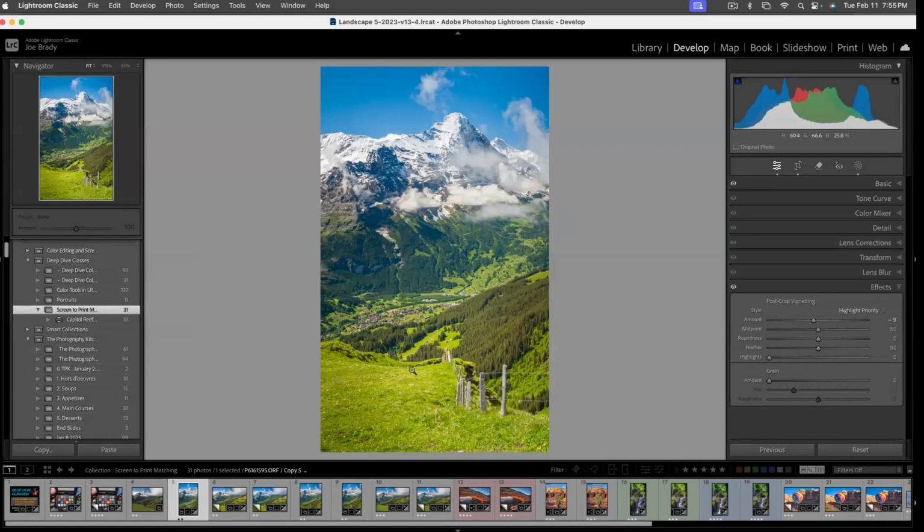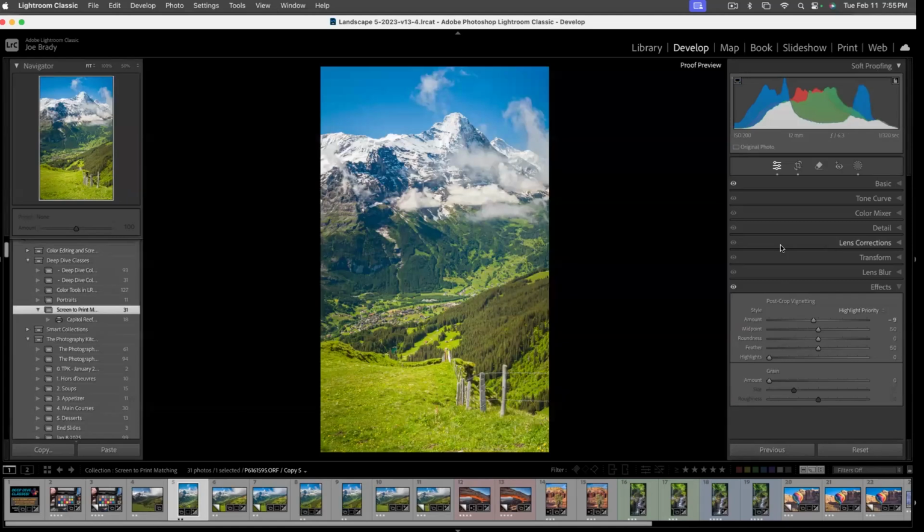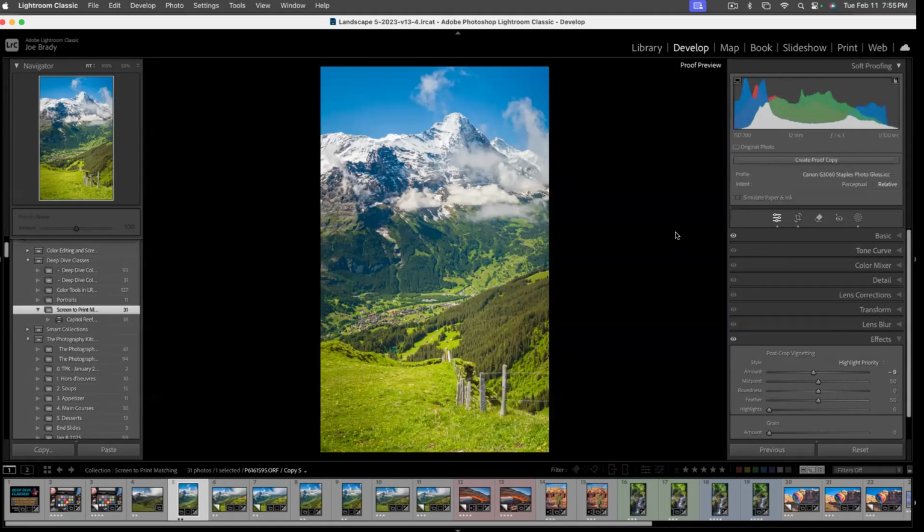But let's come up, and before I do anything else, I'm going to hit the S key, which is where you get to see soft proofing. This used to come up automatically right down here, and Lightroom decided to change it. So the S key goes to soft proofing. And notice the histogram changes up here.